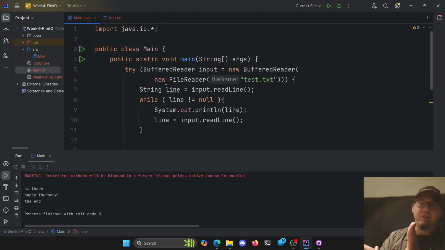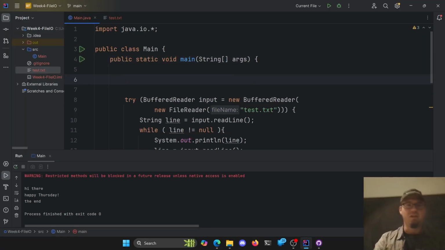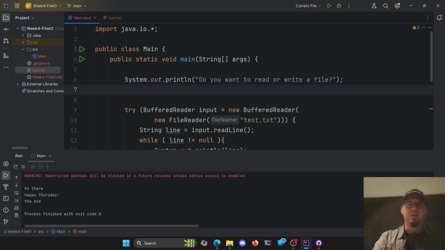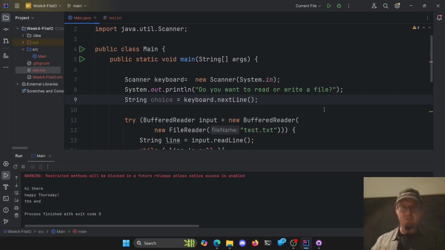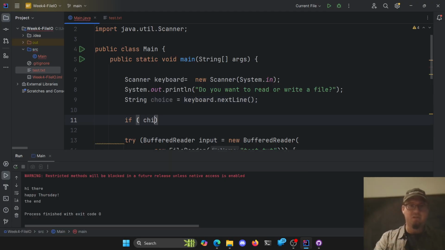Now, if we wanted to write to a file here, so let's go ask them here. We'll say, do you want to read or write file? And we get a string for choice, keyboard next line. Oops, I didn't make that here. Scanner keyboard equals new scanner, given System.in. Right, and yeah, import that one. There we go. Right, so we got the choice, and if my choice equals, probably ignoring case here, right?